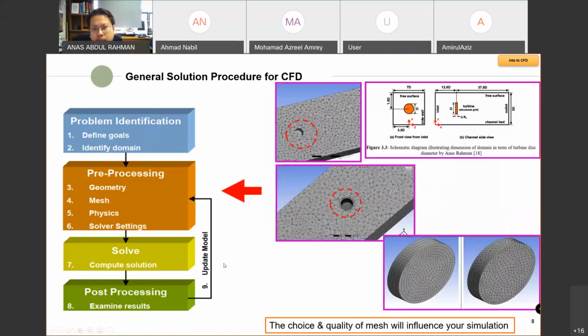So the next process, pre-processing, is about setting up your model. The one I want to highlight is in the purple box over here. They are all from the work done by my students, for my FYP students, as well as from my previous work. So these are all real data, real figures. For example, over here we are going to set the mesh. This is the domain, the schematic of the domain.